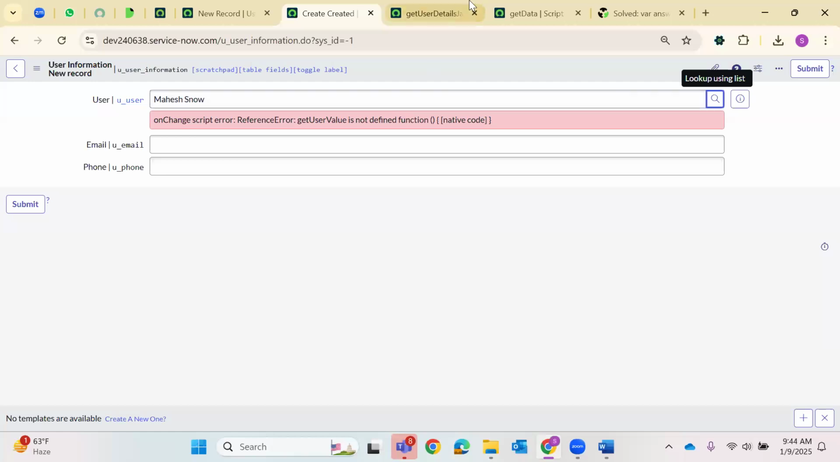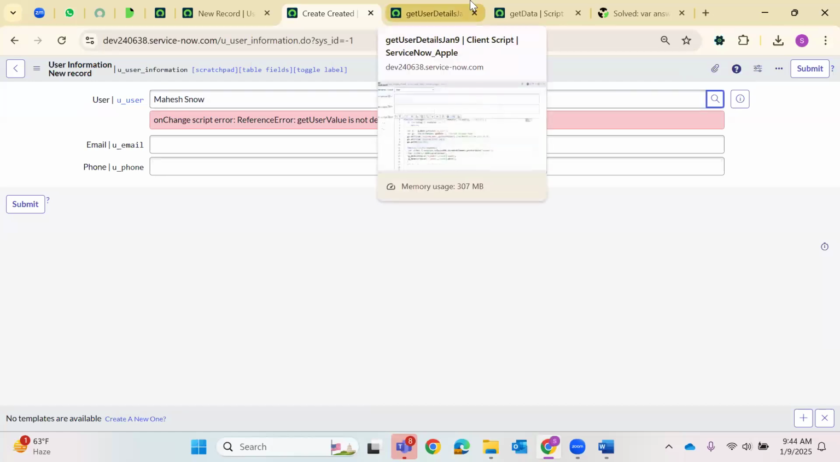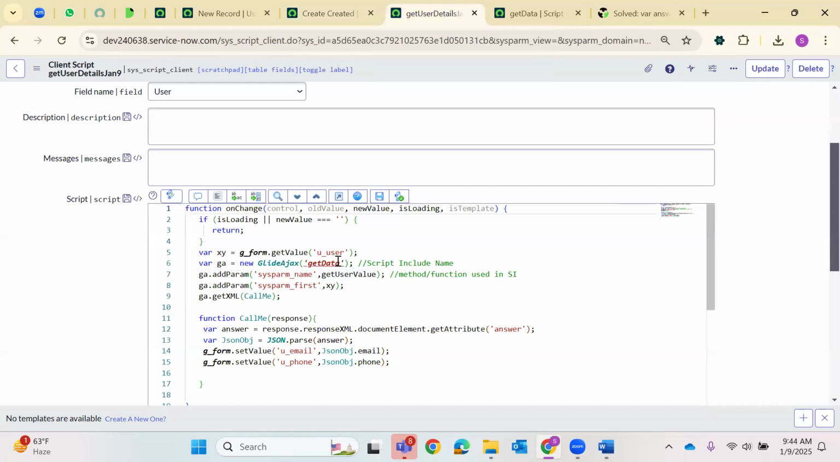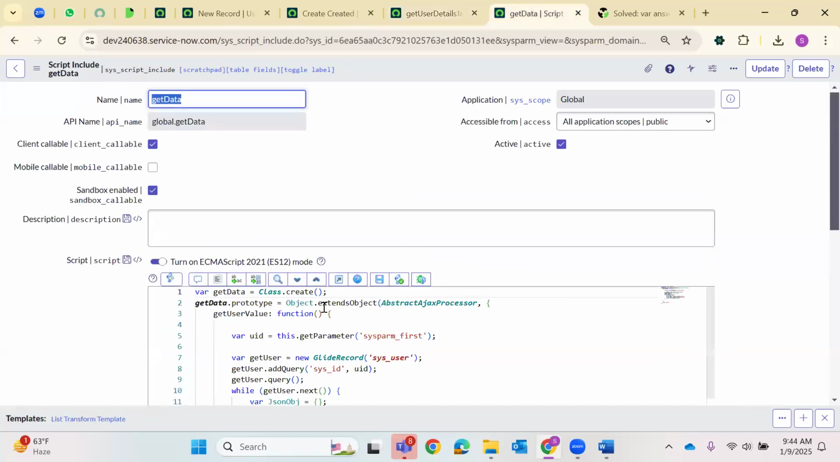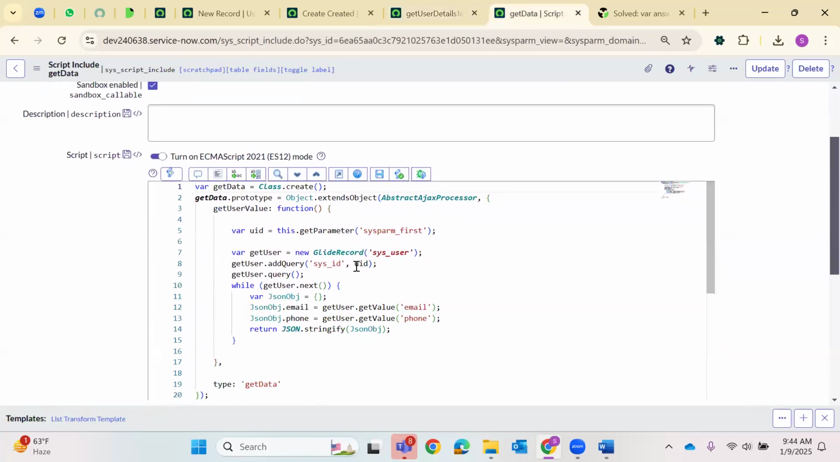The user value is not defined. Let's answer that. What is not defined? Okay, and in the callback, I'm using response only to immediate. In answer, I'm just doing response XML document element. I'm trying to get the attribute value of answer, and I'm parsing it to answer and setting the values. That is fine. Let's check whether we have missed anything here.